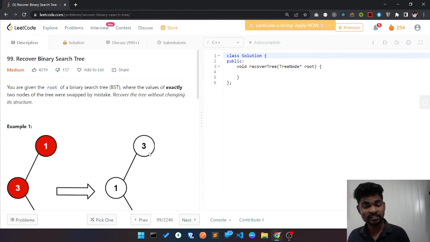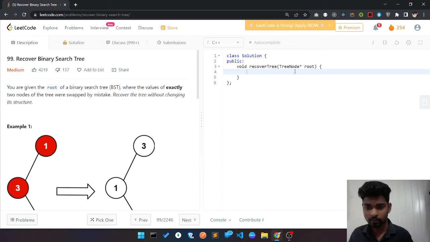We are just going to take advantage of this. If it's not sorted, then I know there is some swapped value. So what can I do? I'll take the root values into the vector. After doing that, I'll sort the vector, and after that I'll replace all the node values with this vector's values, and that's it. It's my BST, it's converted.